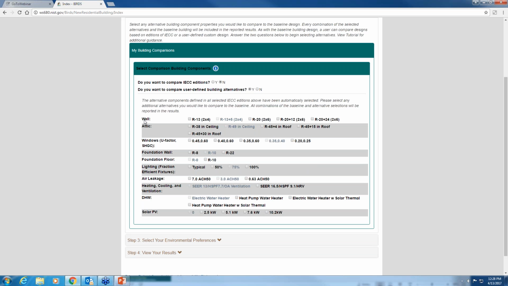Just to walk through these alternatives real quick: with regards to the wall assembly design, you're essentially changing the type of framing and the amount of insulation. In the attic space, you're looking at where you put the insulation as well as how much insulation is there. For the windows, you're looking at changes in the thermal performance and the heat gain that it allows. For the foundation, you're looking at the insulation for both the wall and the floor of the unfinished basement. For lighting, you're looking at how many of the fixtures are high efficiency. For the air leakage, it's essentially how much air goes into the building through all the little tiny cracks and crevices throughout the entire building design.